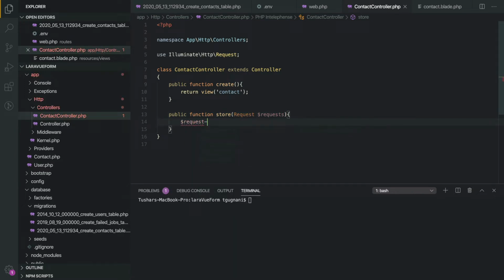So I will utilize the validate method of Laravel, and we will validate the different fields. For name, it should be required. Email is required as well. So basically all the fields are required, and for email it should be a valid email.